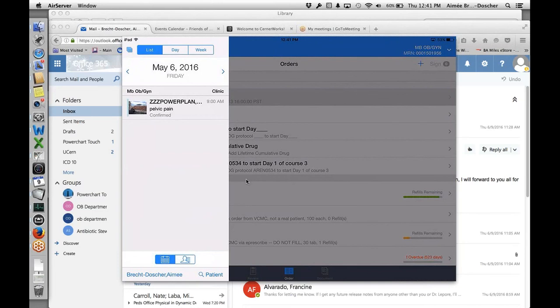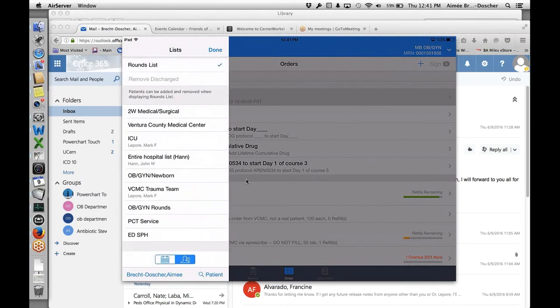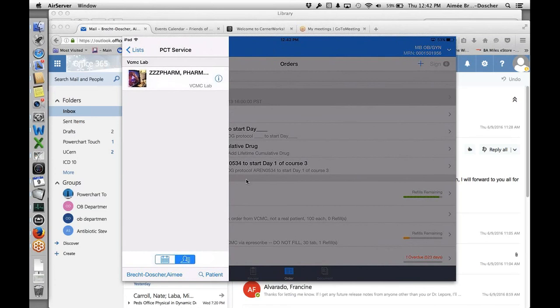That's pretty much the chart review and the ordering. And we'll go over the rounding list and the patient lists for inpatient. So this is how you'll launch your charts for inpatient. And there are a couple of different ways of bringing up patients. One would be to use a patient list. I don't want to bring up any real patients here, so I'm going to bring up this Powerchart Touch service, which has a patient on it, and then you can launch the chart from there.